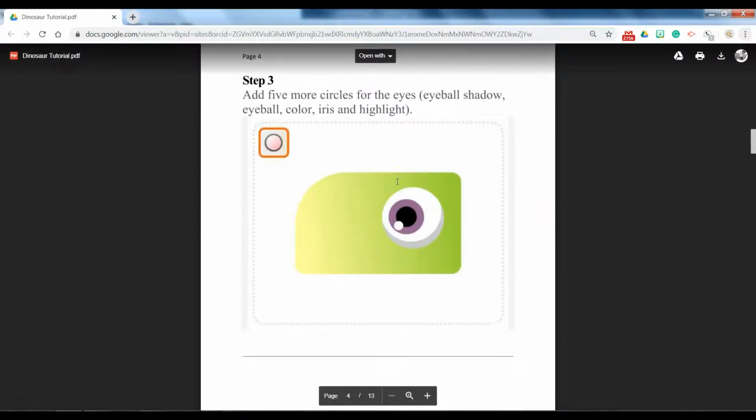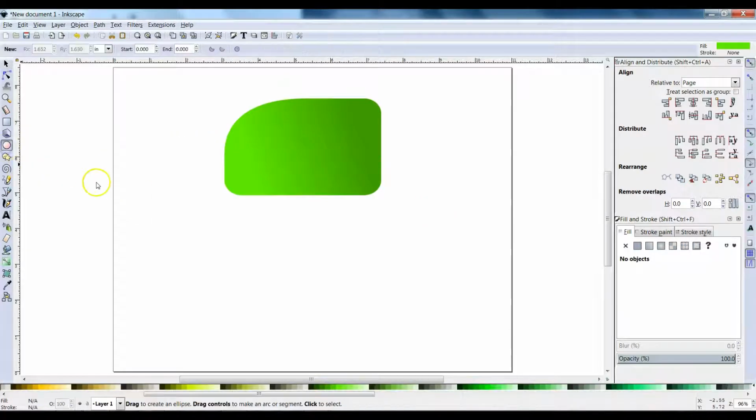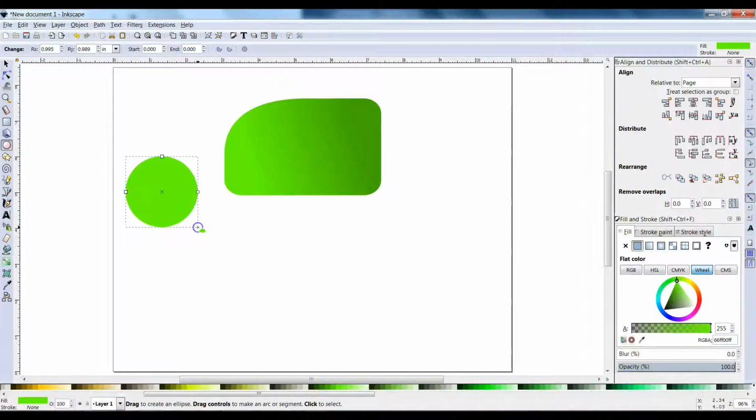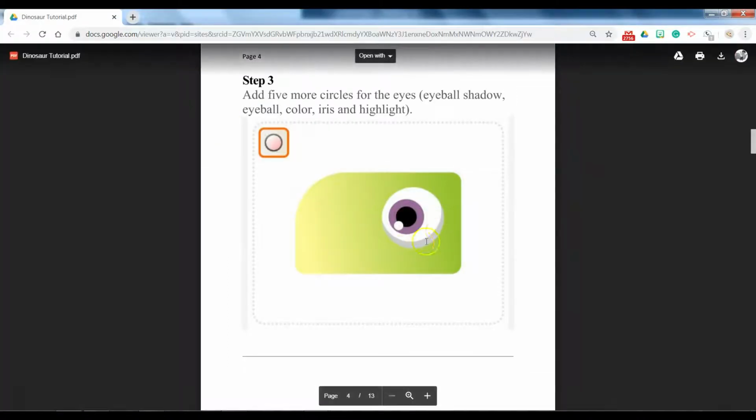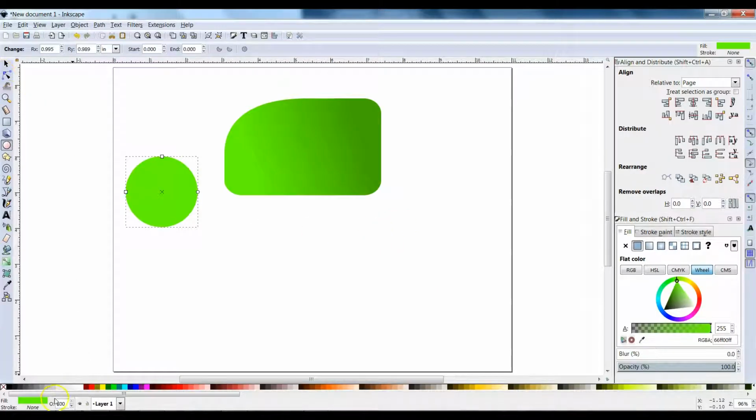Excellent. Step three, we're going to add 5 circles, eyeball, shadow, eyeball, color, iris. Okay, so this is a great way to learn how to stack shapes. So click on your circle tool, click and drag your circle. It should be the last color that you selected. So it says make 5 circles. So we have a gray, white, purple, black, and another white. So let's start off with making that one gray.